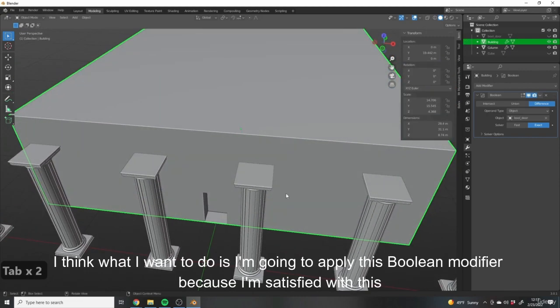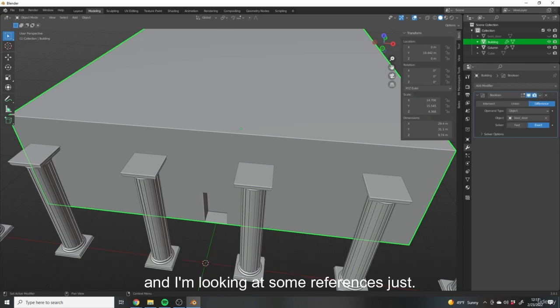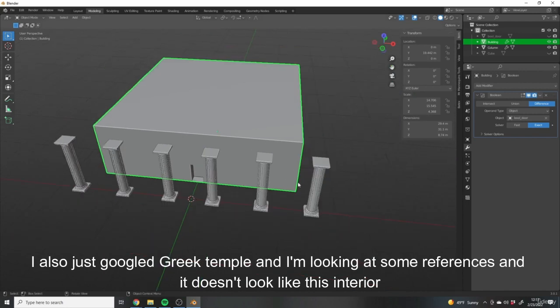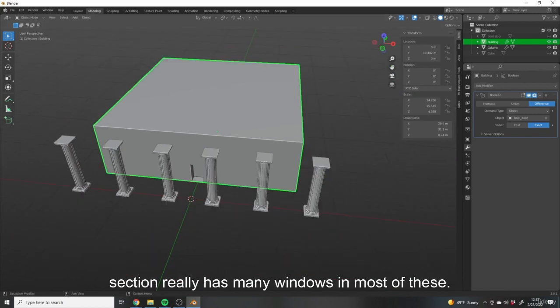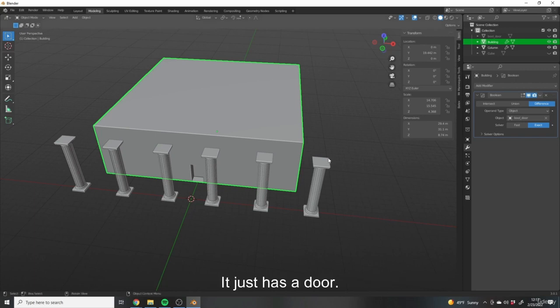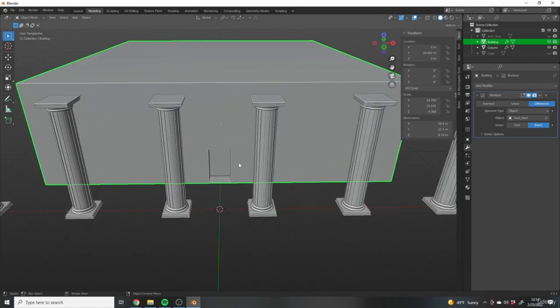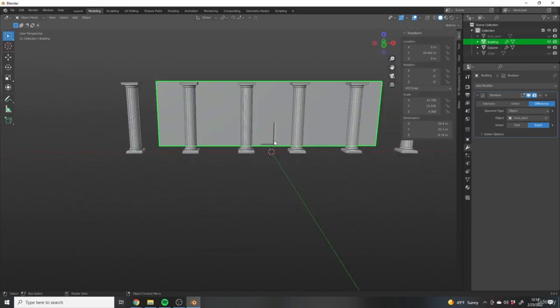I think what I want to do is apply this Boolean modifier because I'm satisfied with this. I'm looking at some references. I just Googled Greek temple, and it doesn't look like this interior section has many windows in most of these. It just has a door from what I can see for most of them. I'm sure some of them have windows. And it's up to you.